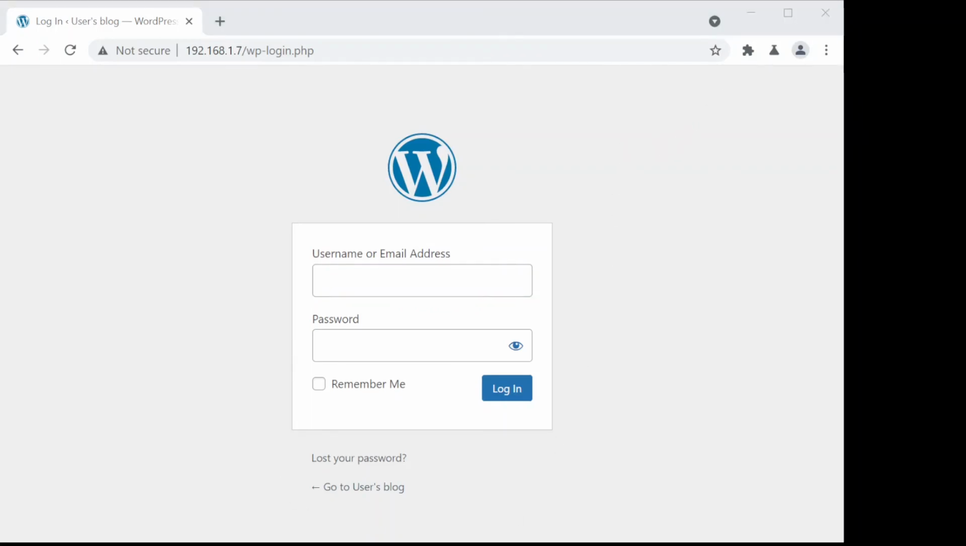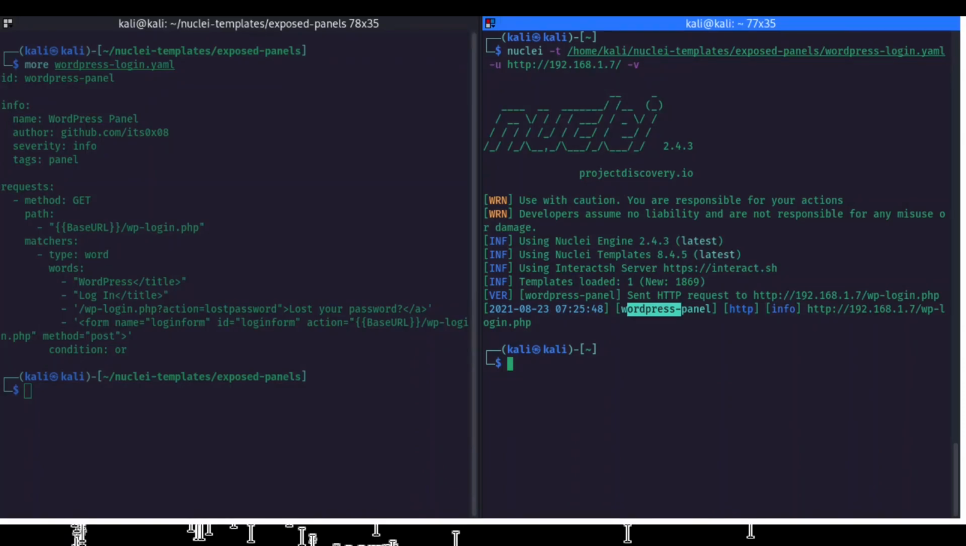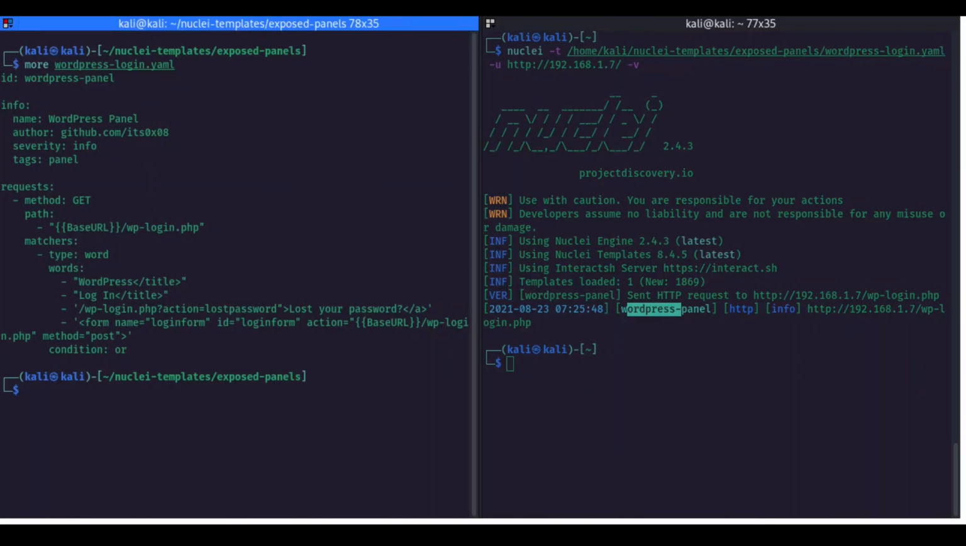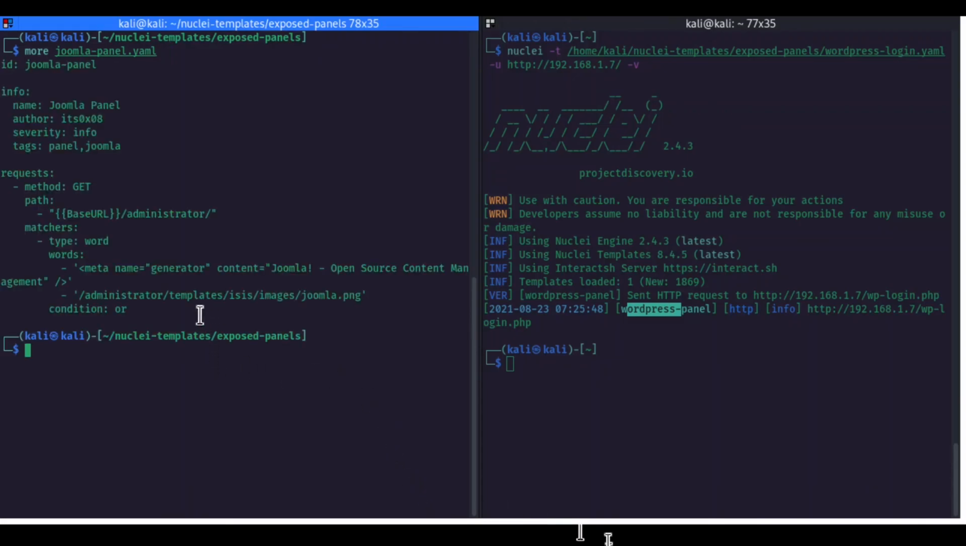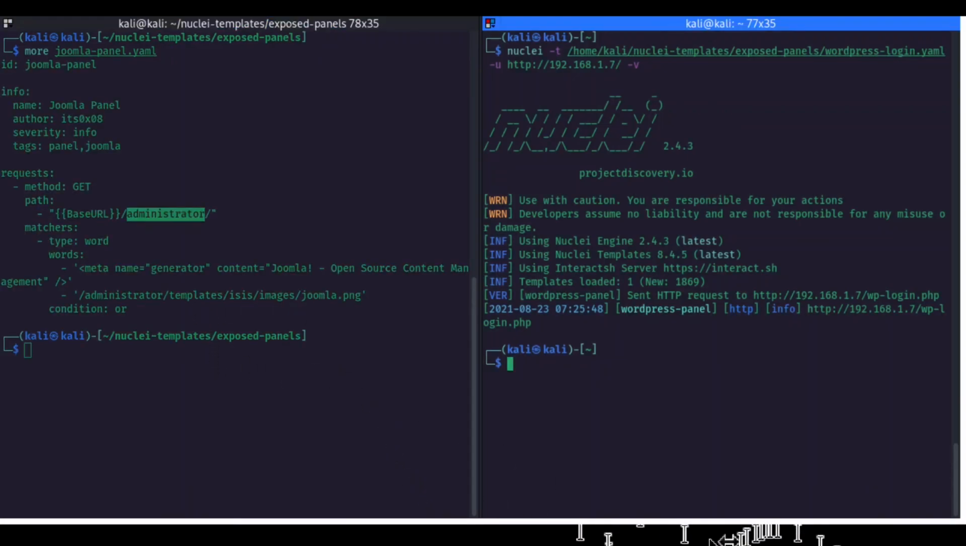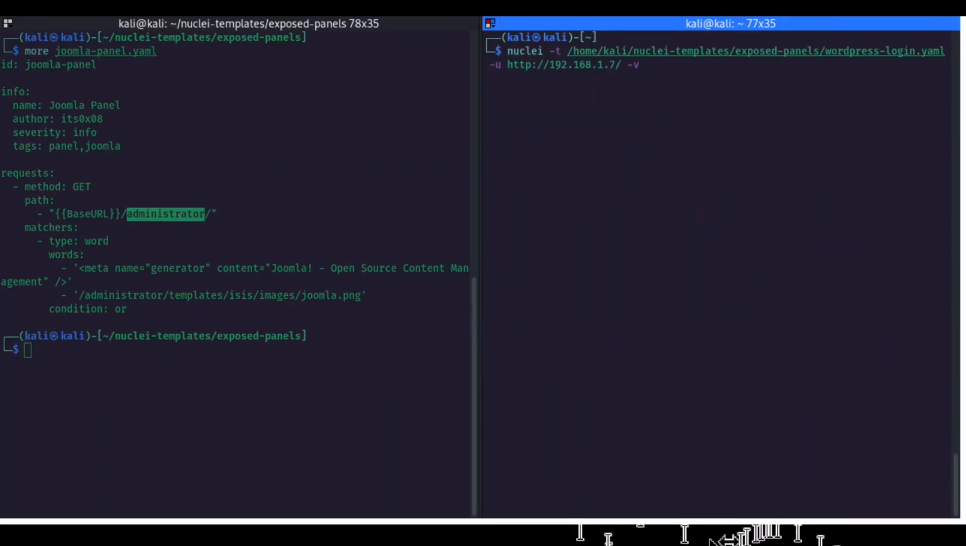This was about WordPress. Now if we want, we can also check for exposed panels or administrator panels of Joomla. We all know Joomla is a popular content management platform, and we can use the available scripts provided by the Nuclei community to test this also. So exposed panel and Joomla panel. Here it is. It will be checking for the administrator, and I have my Joomla installation at 1.13. Yeah, now it will work.